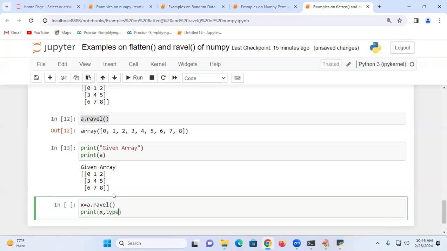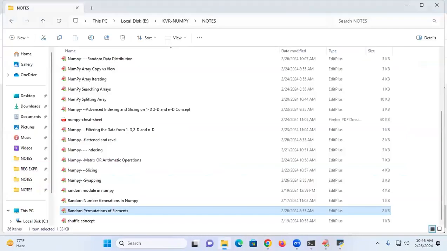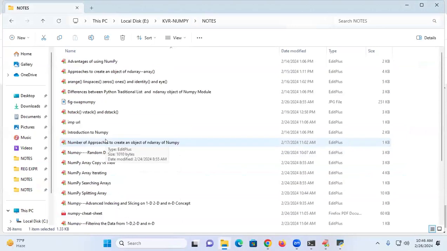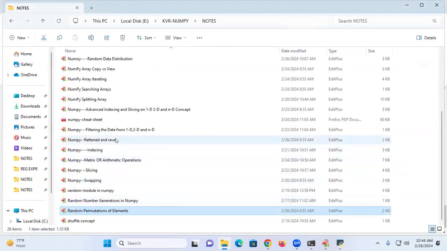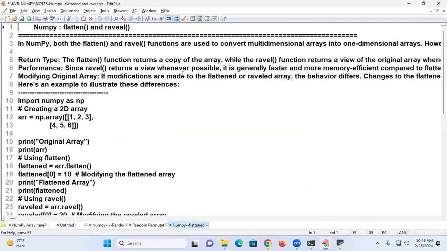Of course, type of X is also something I did not show you. That is also called what? ndarray. Now, if I come back to my concept once, here I am going to come to this place. I hope there is a function name called what? So where is it? Flatten and Ravel. Once I will show you that concept and I'll move forward.